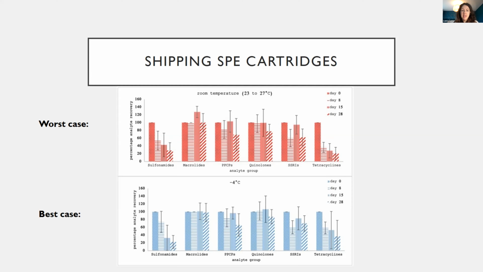So the best case would be to ship on dry ice, and the worst case would be to ship at room temperature. And the antimicrobials that they evaluated included sulfonamides, macrolides, quinolones, and tetracyclines. And in general, what you can see is a decrease in analyte recovery over time for the compound classes. So I think this is to be expected, really.